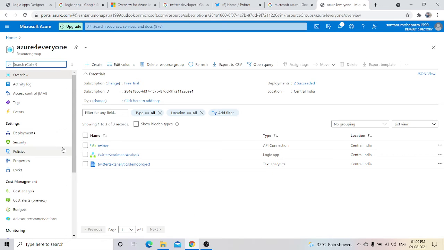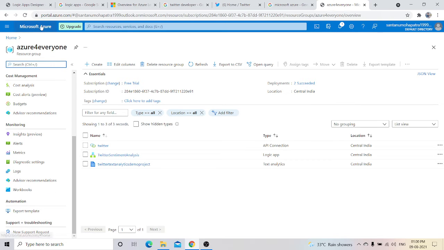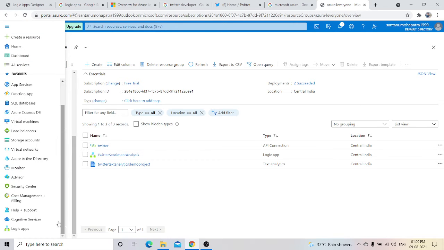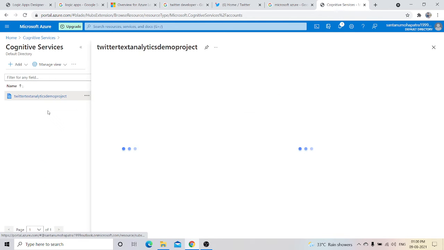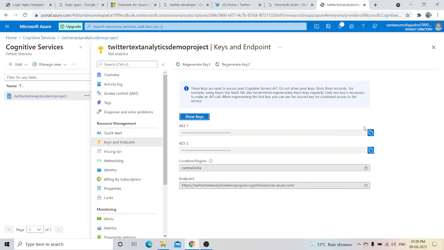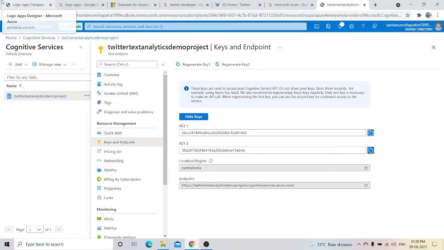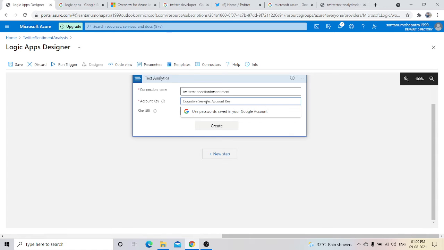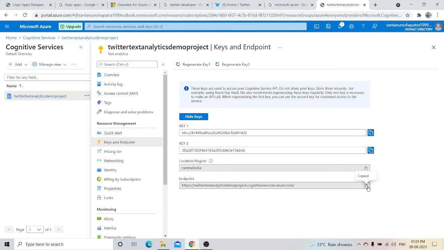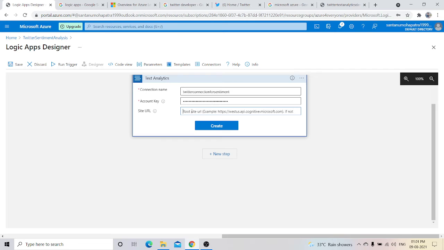Azure for everyone, go to the cognitive services. And then we'll go to the Twitter one, then we'll go to keys and endpoints, show keys. So note that Microsoft Azure will always provide us two keys. In case one key has been compromised, we can use the other key. So no worry about that. We'll choose and copy this key. We will go to logic app designer. Here we will paste our key. Then for site URL, we will go and copy this URL. We will paste this URL and then click on create.